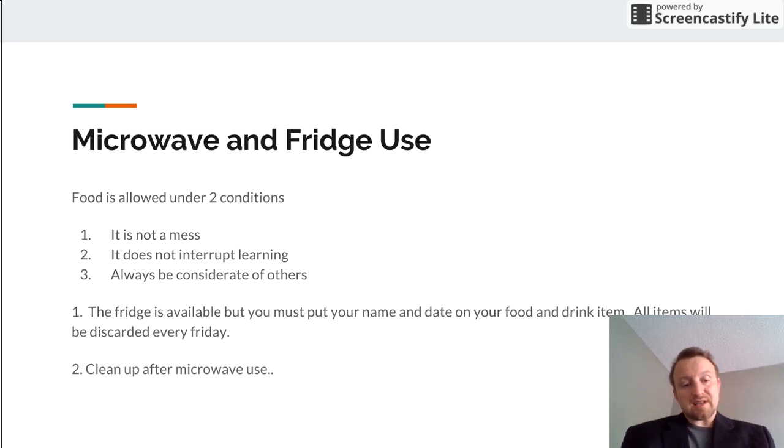There's the fridge that's available to you, but you must put your name on your food or drink item. All items will be thrown away every Friday, so you can't just leave stuff in the fridge, okay? And make sure you clean up. I'll give you wipes if you need them. I bought a whole bunch, so if you spill, clean up. Fridge and microwave, keep it clean.